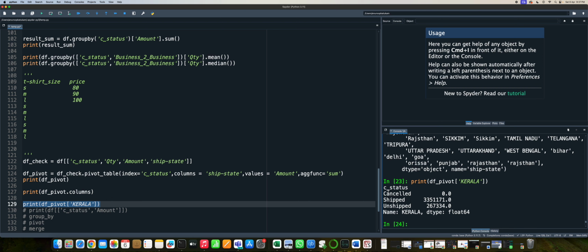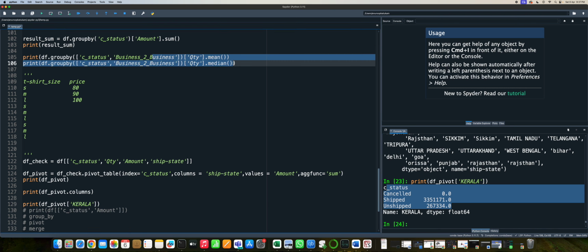Yeah, you see, this is the data for only Kerala. So it is that simple. When you see this output and this output, it will be again one and the same. There's no difference in this output; it's just that when and where, what you want to see and what you want to create will depend on whether you want to use group by or pivot.